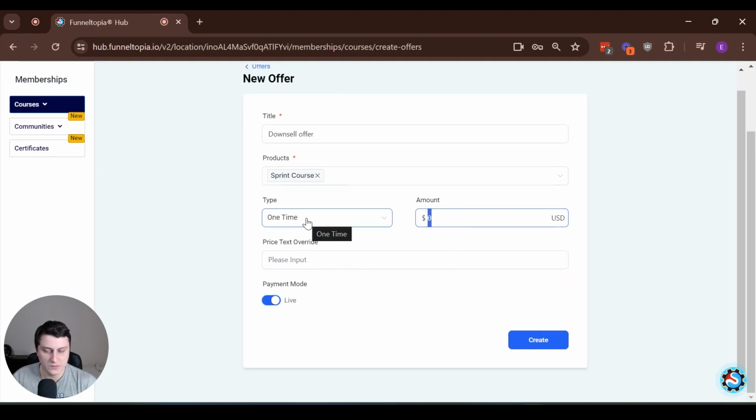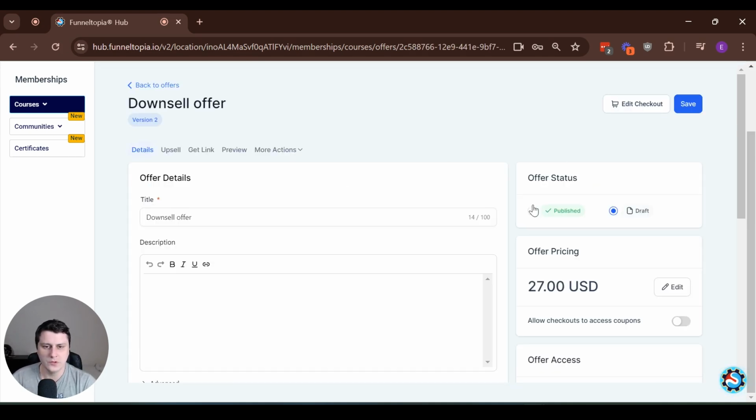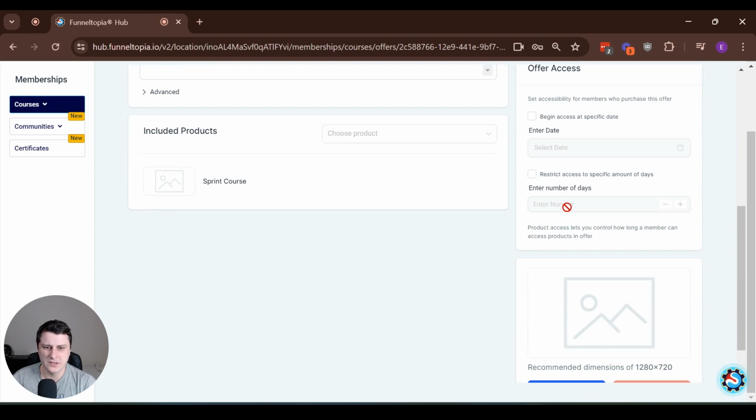And the one-time payment will be whatever it is. You can just choose. In this case, it should probably be smaller than the upsell price. The upsell, I think, was 47. Obviously, your price points can be different. It doesn't have to be this, but I think the upsell was 47, so the downsell could be something a little bit less expensive. Let's go to create, and now we want to click publish.